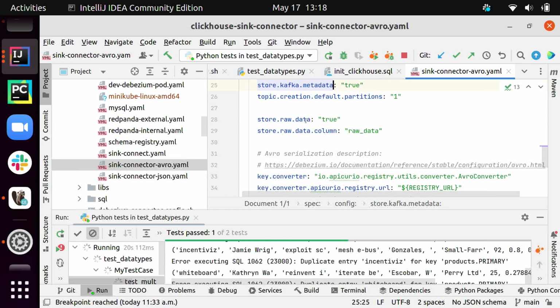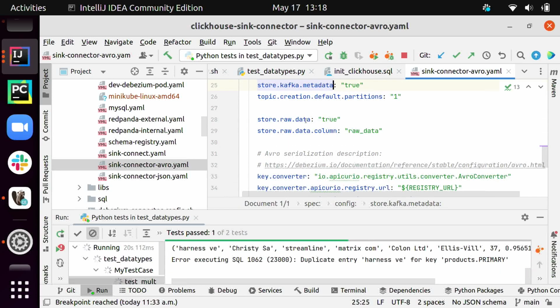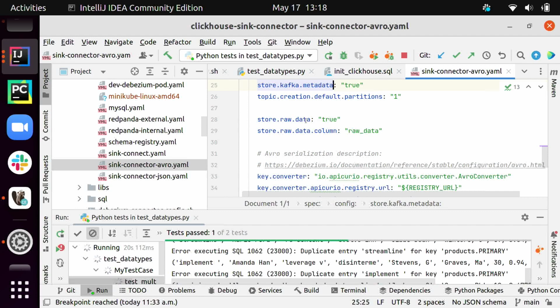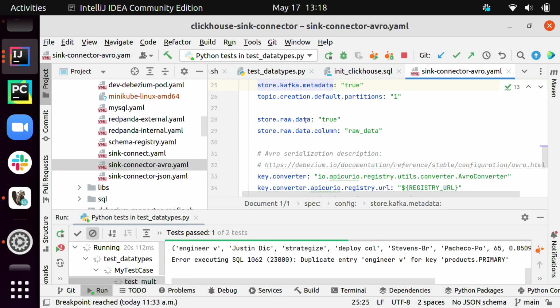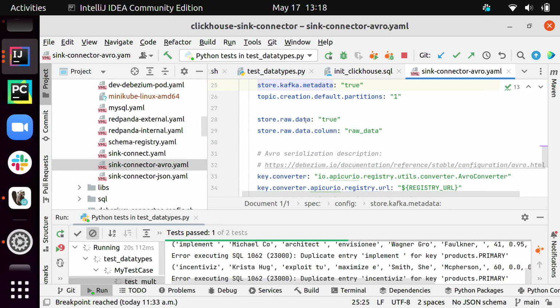The raw data is kind of a lineage, useful for audit purposes. We convert the entire row into JSON and we just write it to a different column.